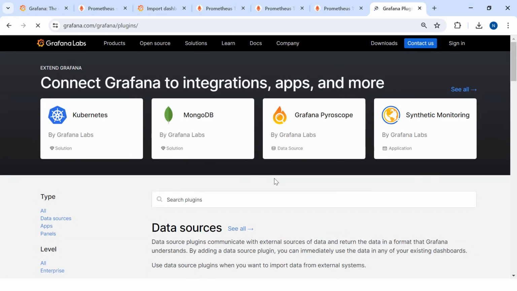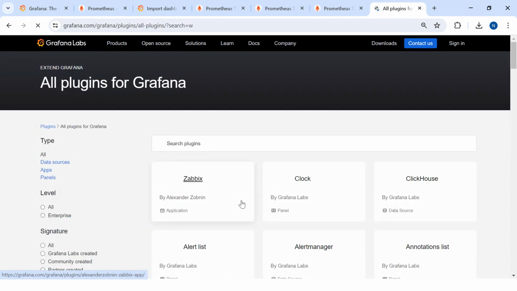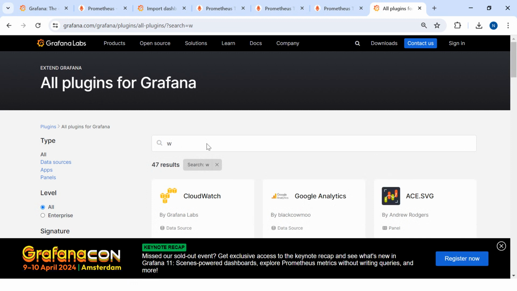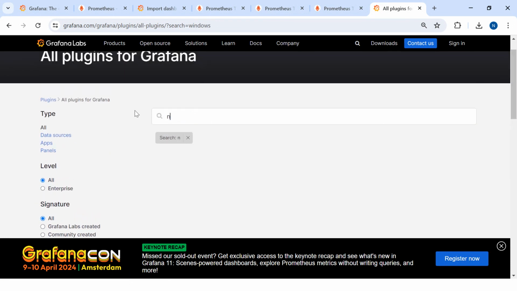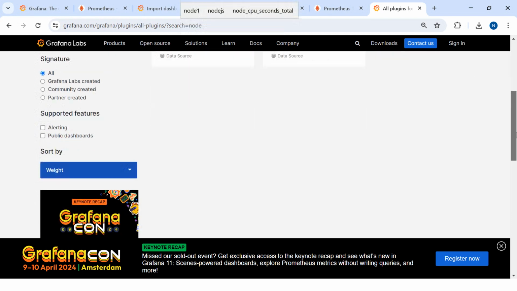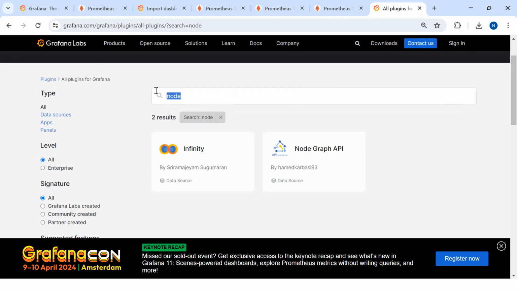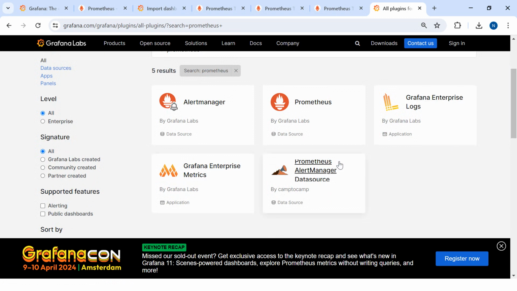Let me see here. You can see there are a number of plugins. We'll type Windows, node monitoring, node graph API. We can also mention, let's say, Prometheus. You can see for Prometheus we have Grafana Enterprise, Prometheus Alert Manager, and then Prometheus.